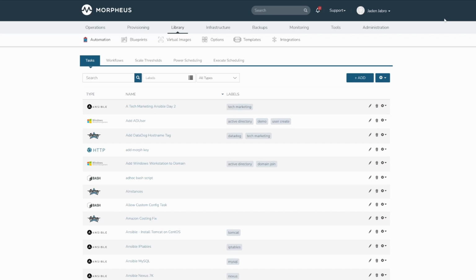As with most things in the Morpheus UI, use the pencil icon for editing and the trash icon for deleting. To execute a task individually, click the gear icon and click Execute.